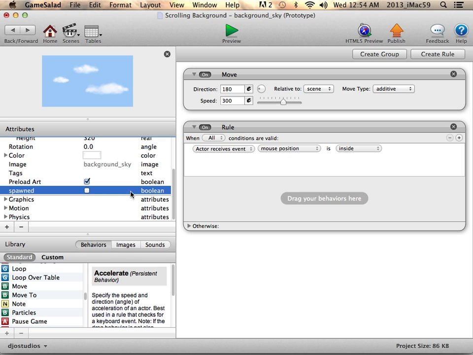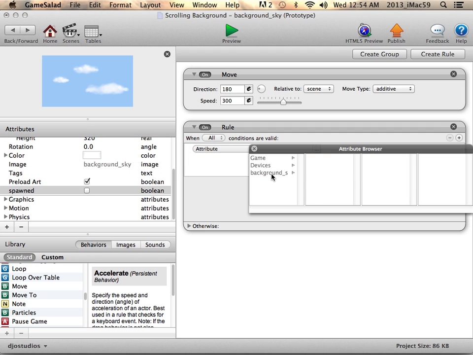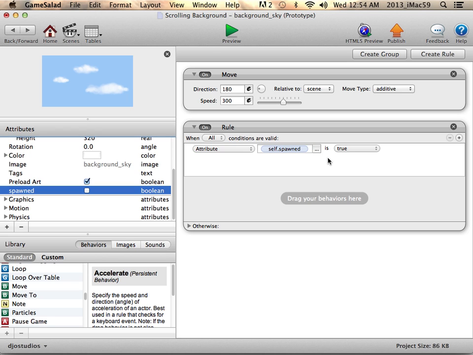Okay, so now that we've created something to record that with, let's go into actor attributes, and we'll call up background, spawned, and if spawned is false, which it currently is, we would want to generate a new background. But there's another condition I want to add, which is the position. So based on two conditions.